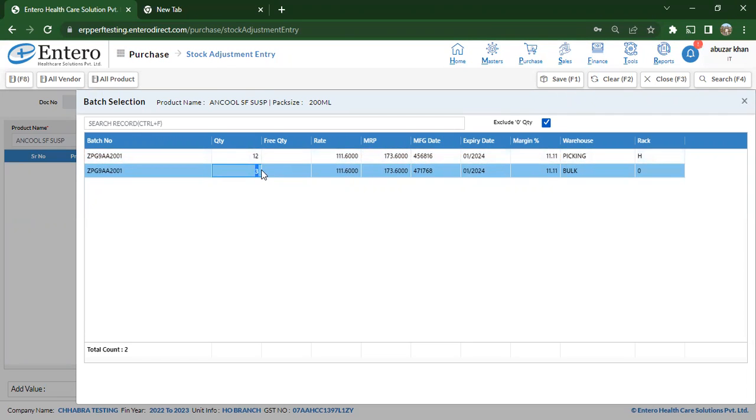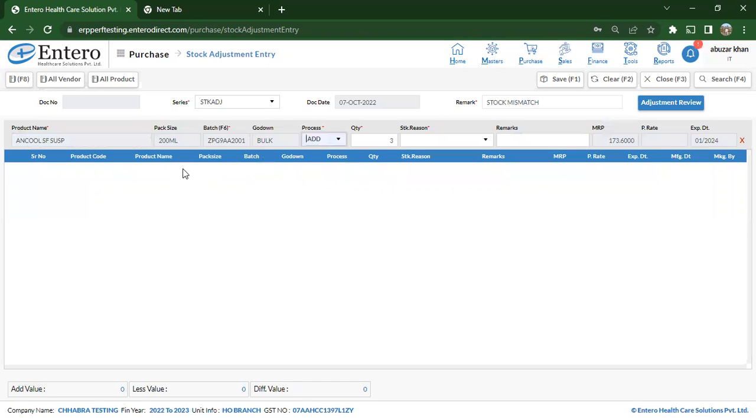As per the physical quantity, in the second batch stock is 0. So we will update the 0 in this batch. Double tap on that. Data will be auto selected.